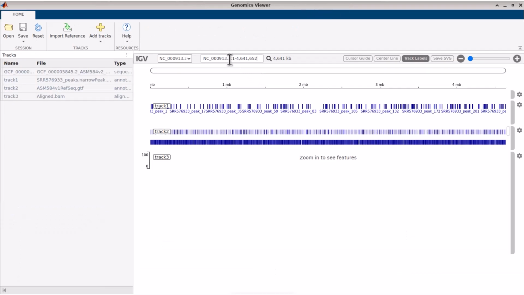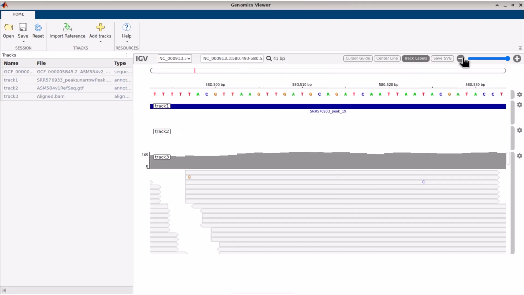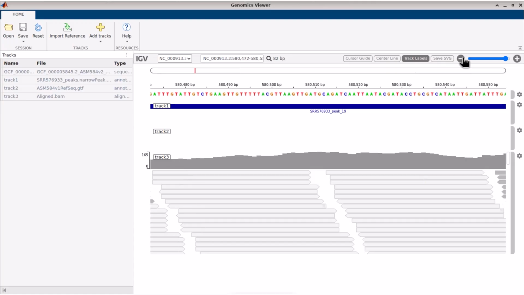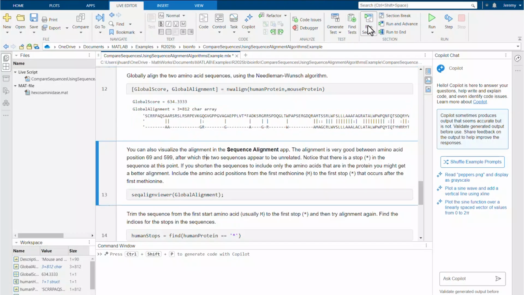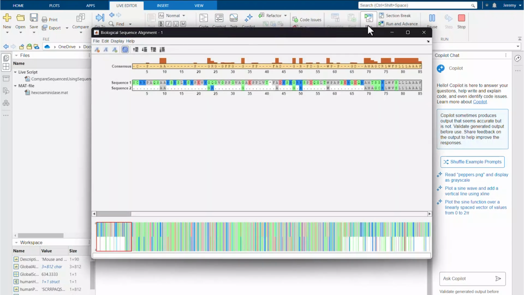In addition to features available in the BioPipeline Designer to analyze next-generation sequencing data, like the Genomics Viewer shown here, Bioinformatics Toolbox has functionality to support many other workflows. Multiple sequences can be analyzed to determine optimal alignment, calculate a consensus sequence, and detect differences.